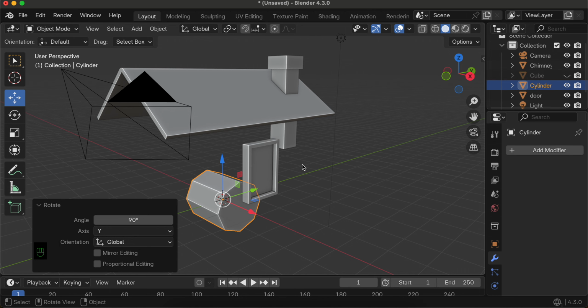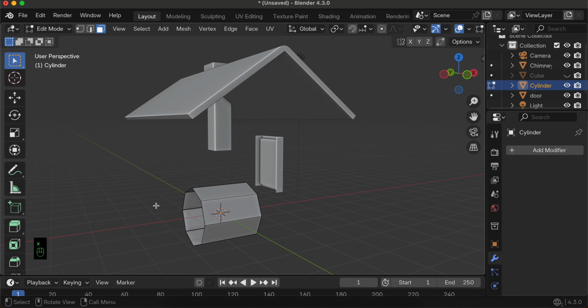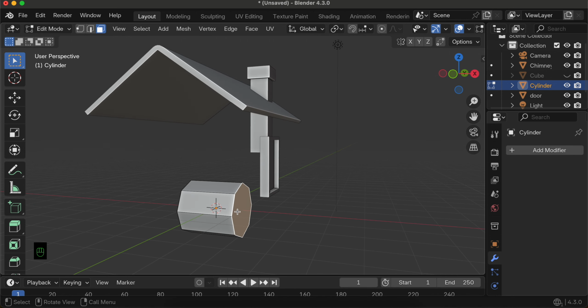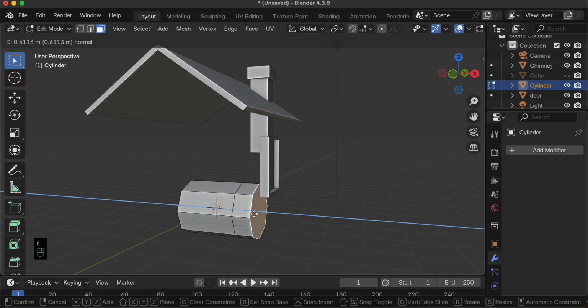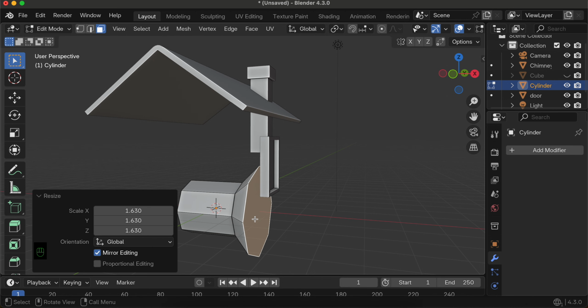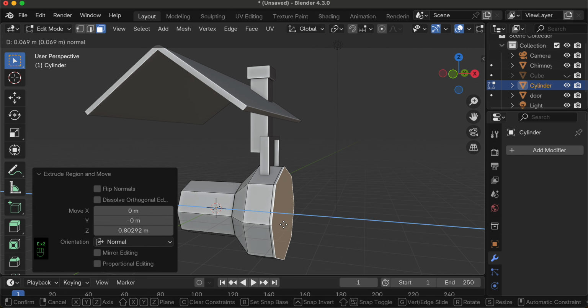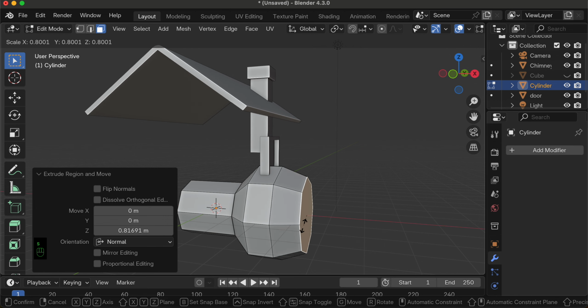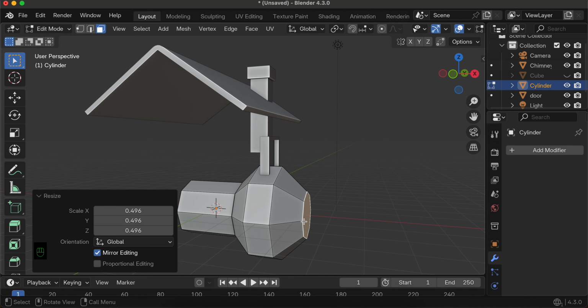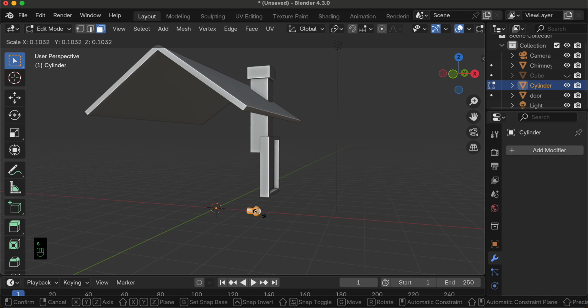So I'll just hide the house just to show it to you. I'll just go to edit mode, select the back face, X, delete faces. Then I'll select the front face, I'll extrude it, E to extrude, then S to scale, so something like this. Then we need to extrude twice again, so E to extrude again, E to extrude again, then S to scale again. So yeah, now it looks like a doorknob. Then just select everything, by pressing A and S to scale it completely down.